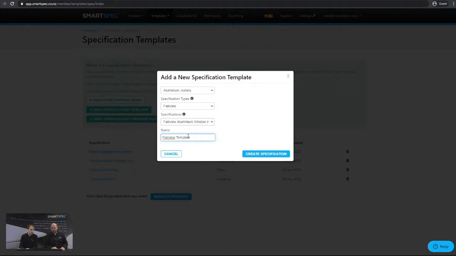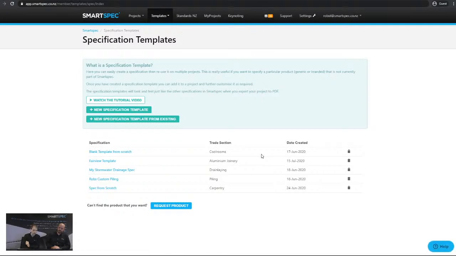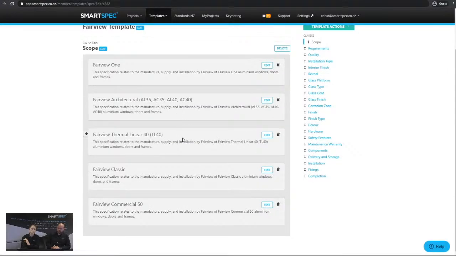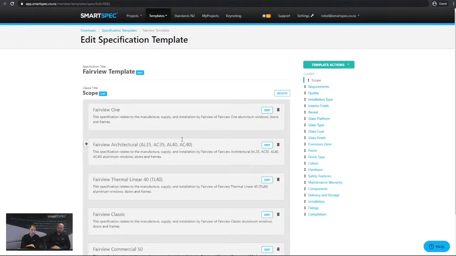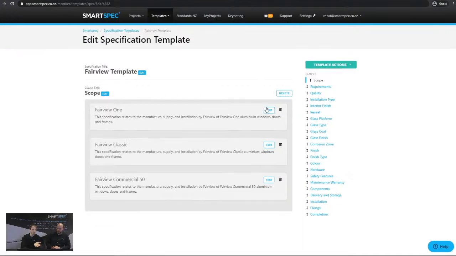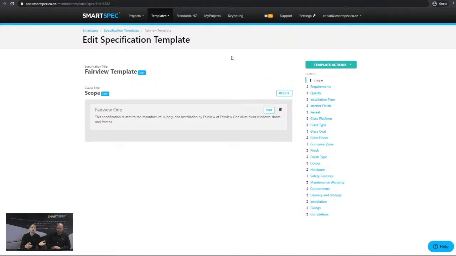Rob's going to help me out here and go Fairview template. I'm going to create that specification, and now, as you can see, we have Fairview template right here in our specification template section. Once that's created, I can click into it and start editing and moving around information within that specification. So, for example, I may not want any of this information here. I might just want one single option inside scope because I know that's the only one I ever click. In that case, it makes completing your specification quicker. If you use Fairview products often, you can do this and make it quicker.